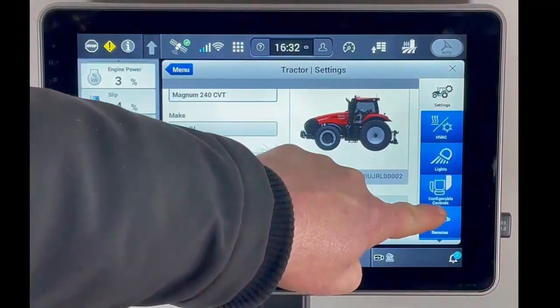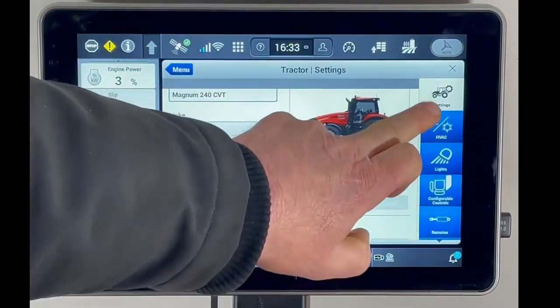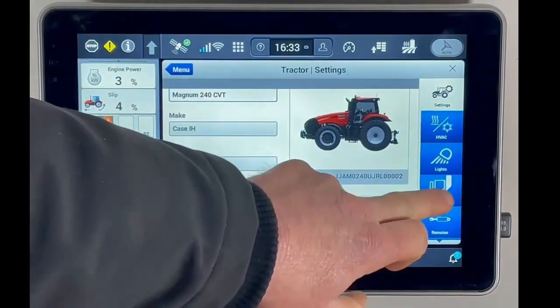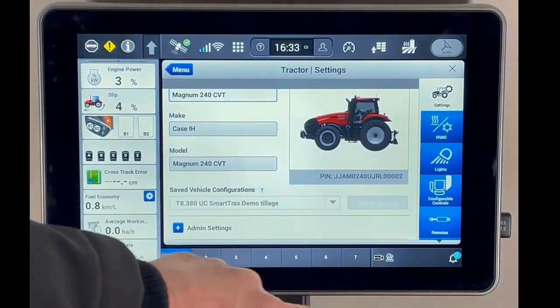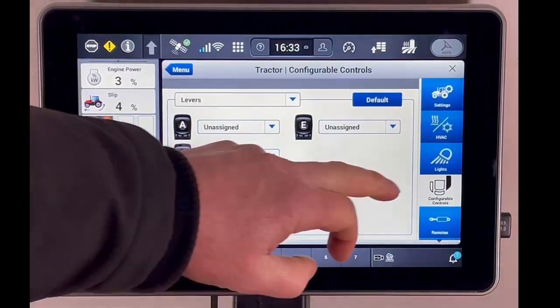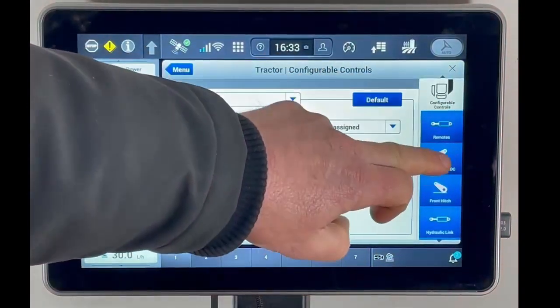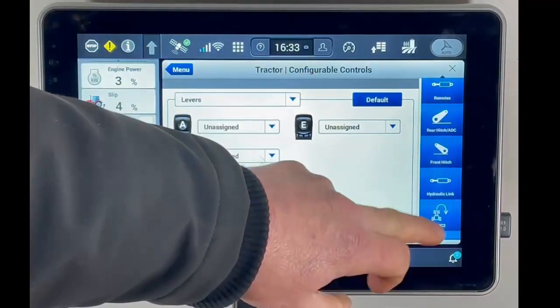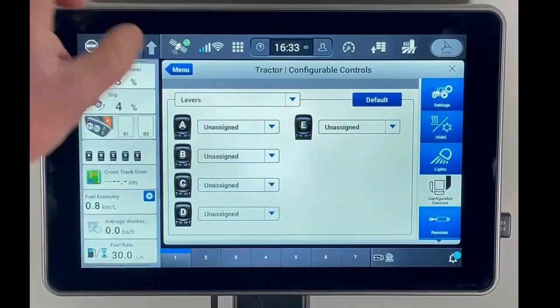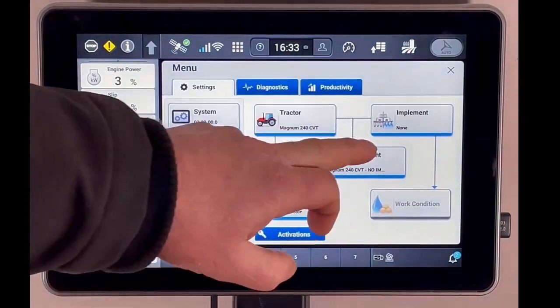Down the right hand side here we have a number of other settings. We've got our air conditioning, we've got our lights, our configurable buttons that we have on the armrest, and so we can configure those. There's a number of them down on the right hand side, so you can scroll through and see which ones you want to change there to suit the operating environment that you're in.